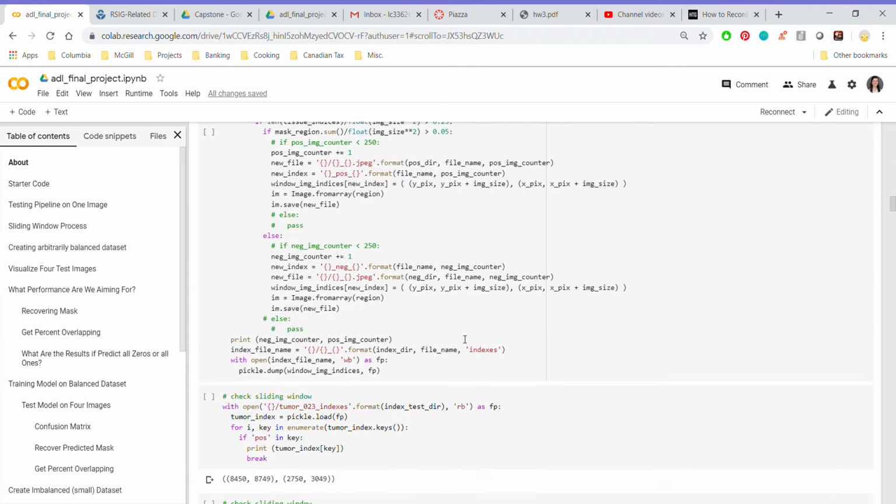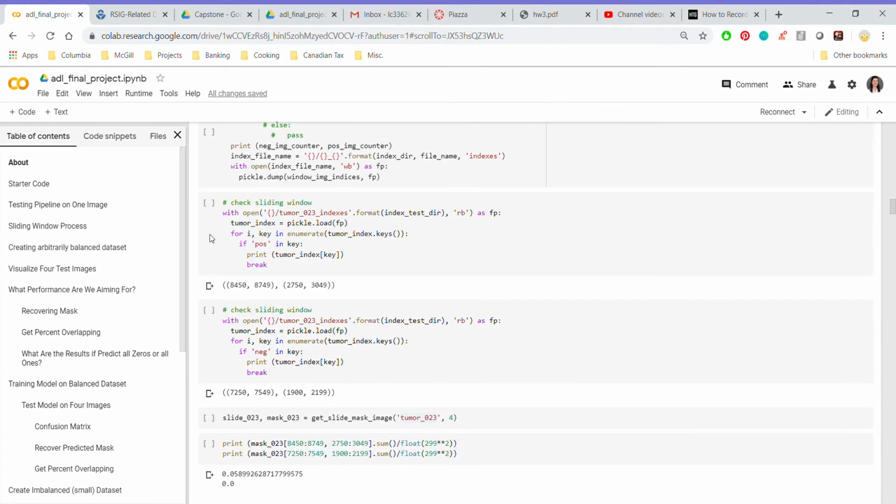So then here is the sliding window process. These are the indexes that I save of the first Y pixel, last Y pixel, first X pixel and last X pixel of the 299 by 299 slide region. And it's either positive or negative in the dictionary that I save with these indices.